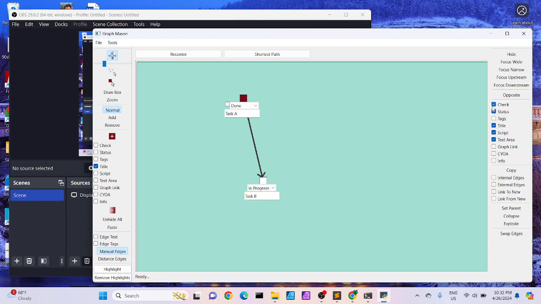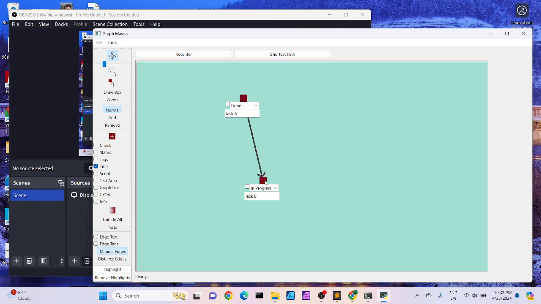And then when this is done, this is now in progress or something. So I've got some more systems to build out for that, but this would work as a to-do list.